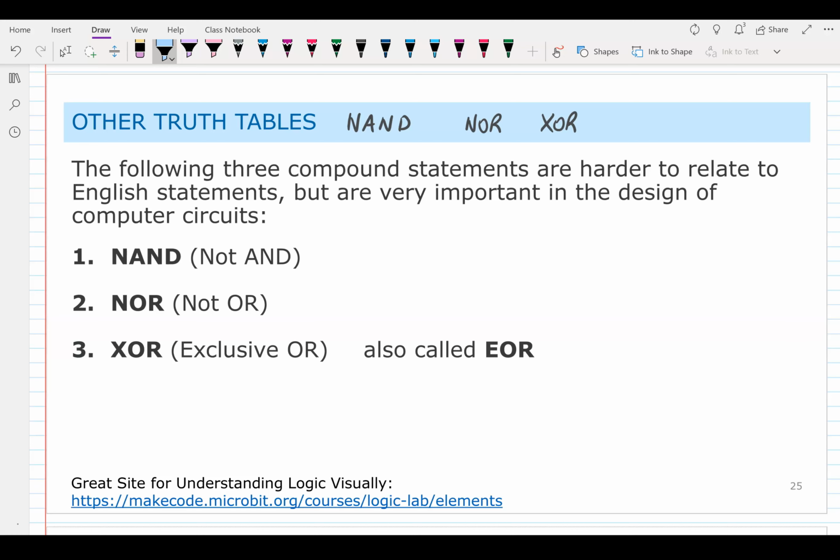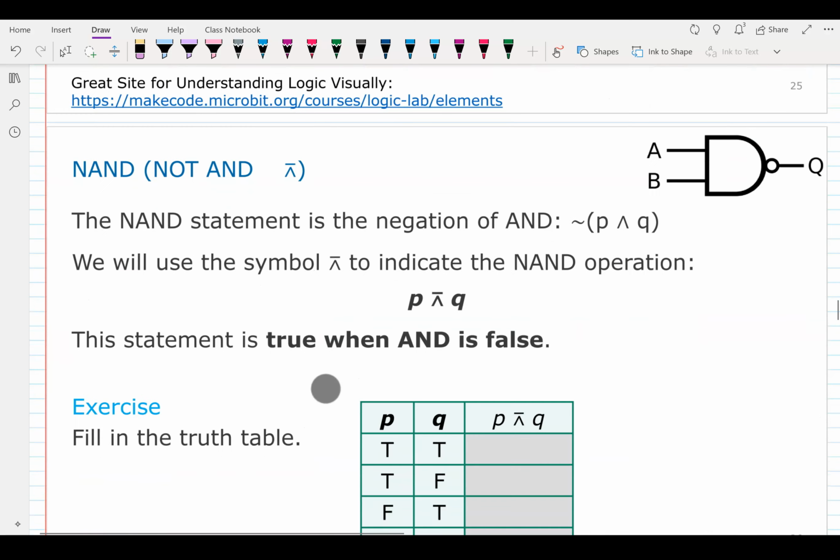These compound statements are much harder to relate to English statements, but they're super important in computer logic. So we cover them here, and then you're going to see a bit more of them in the next topic. In fact, you're going to see a lot more of them in the next unit. You might want to take a look at this website, follow that on your own time, and just read through it. Not everything is relevant in there, but it's always nice to see things from a different point of view. And you might be able to apply what you find on this website to your future work with coding or something else. So let's move on and see what NAND means.